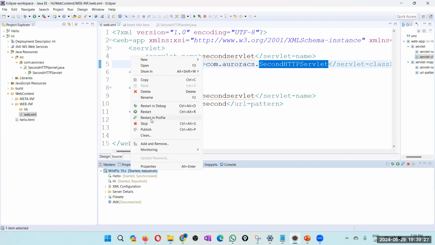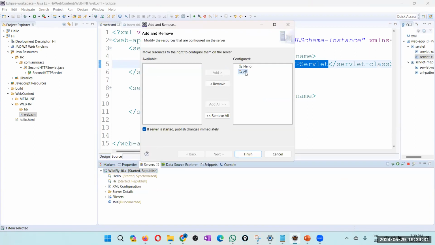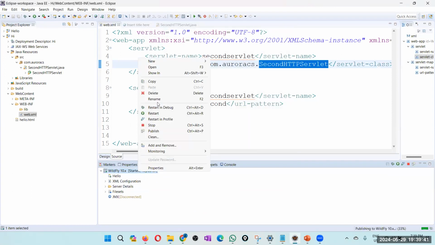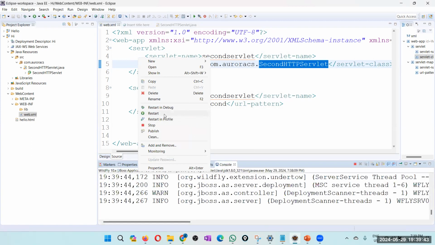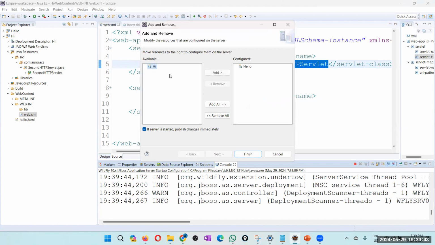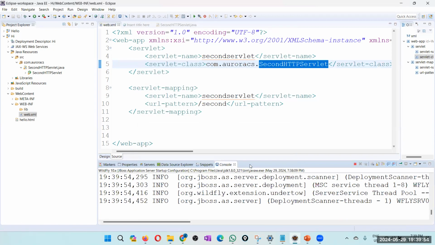I'll say add and remove. Maybe I'll remove this project, which is my project, and again add it. Or maybe just say finish and later add it again. Those are the things you must try out, because sometimes servers have caching issues and so on. Then I'll again add and remove, because now I removed it. Now I hope my web.xml file is picked up by the server. Add all and finish. Let's see whether we get it now.